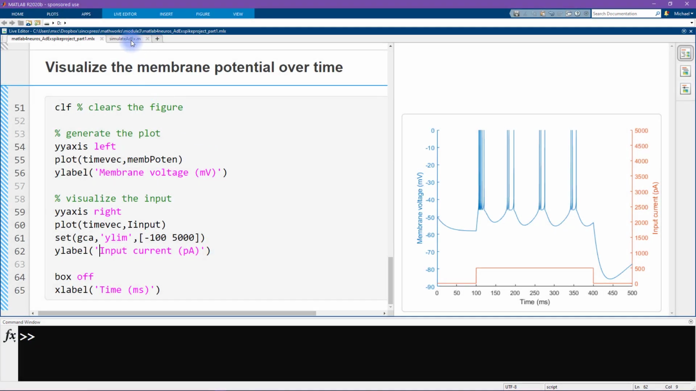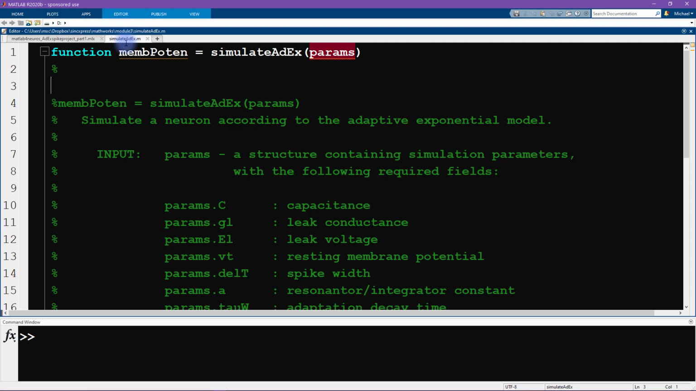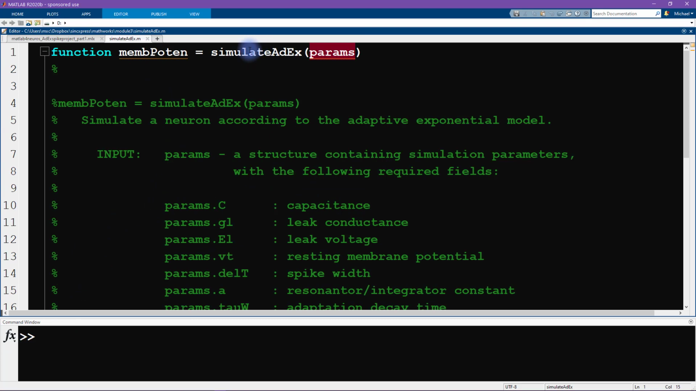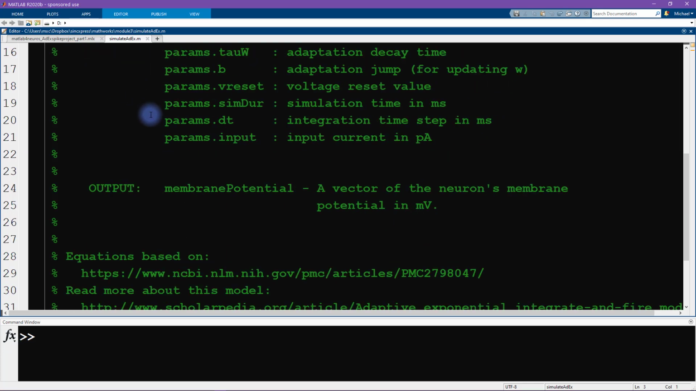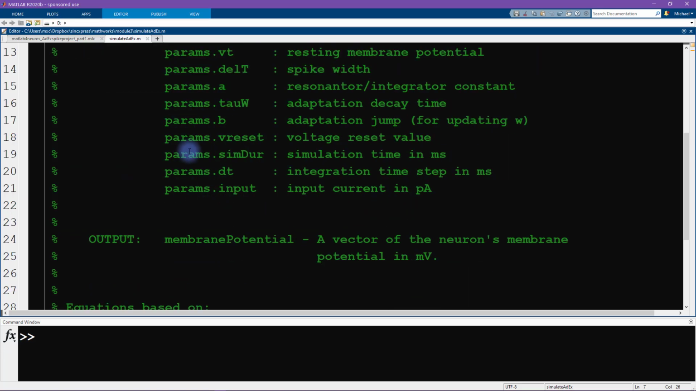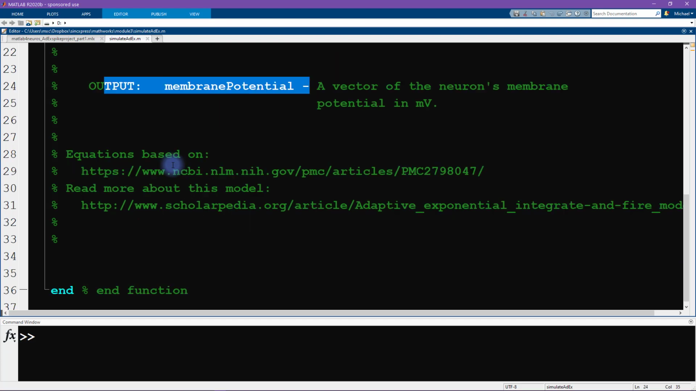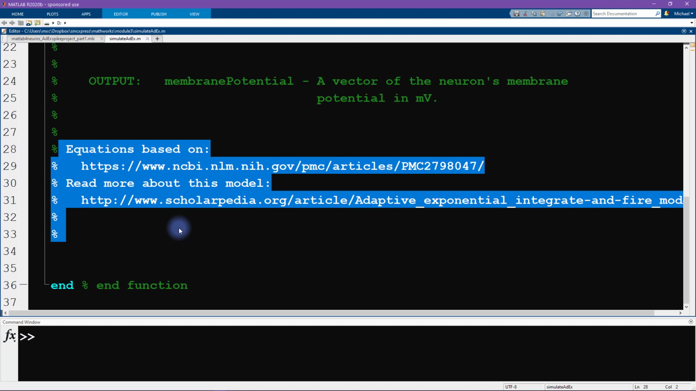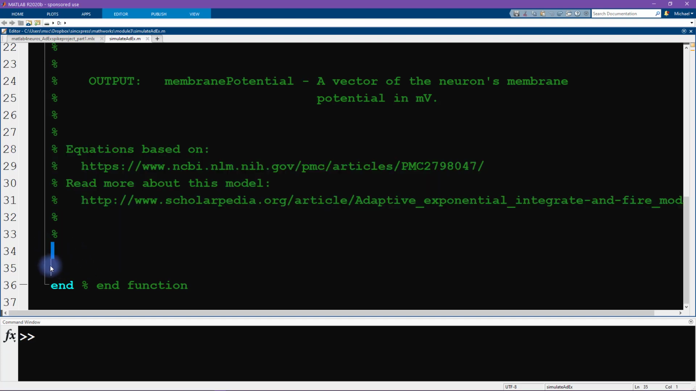Okay, so let's have a look at this file. Remember, I already opened this in the previous video. So this is called simulateadx.m. And we have the function call and we have end at the bottom of the file. And we have the output, the function name, and of course, this is the same as the name of the file, and the input params. So here we see lots of comments that tell us about how to use this function. So we have the inputs, tells us about the parameters, and we have the outputs, and some more text here, which gives people some further reading. Okay, but right now, this function doesn't do anything.